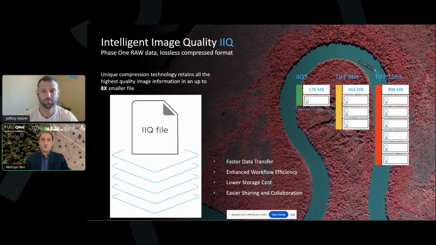Thank you so much, and thanks for having me. Congratulations on the new release, and thanks Jenna for the great demonstration of the solutions that you are providing to the market. Yes, IIQ stands for Intelligent Image Quality. We call it intelligent because it's a smart format. For that, we take care of the image size and also the quality inside this compressed format. The importance of IIQ for us is based on 3 points.